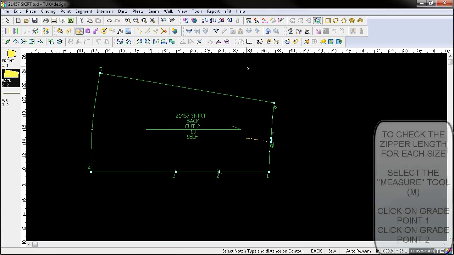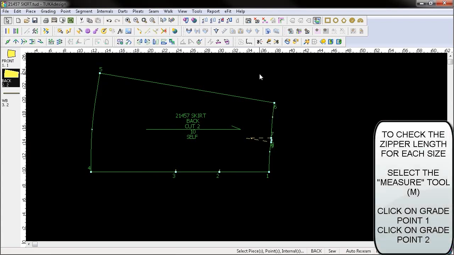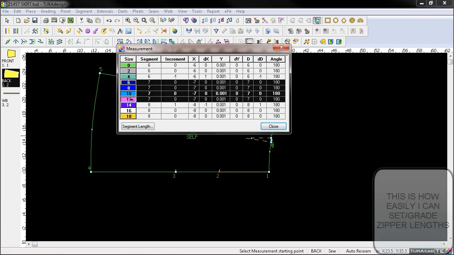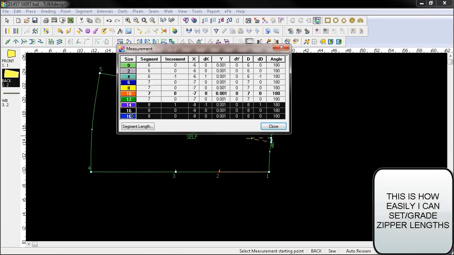To check the zipper length for each size, select the Measure tool, shortcut key M. Click on Grade Point 1, then click on Grade Point 2. The zipper length will be the same for sizes 0 to 4, 6 to 12, and 14 to 18. And that's how you can easily set and grade zipper length.